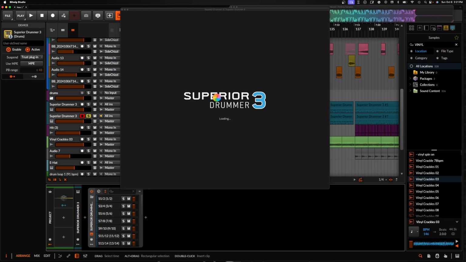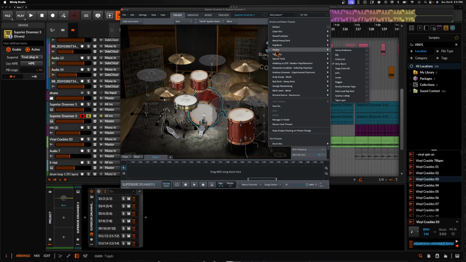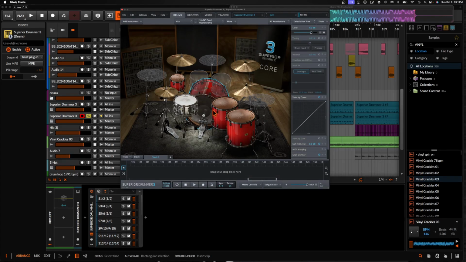and just play with different kits. So we can try the dirty room. We can also try other roomy stuff and see what that does. It might not work. It might sound really good. You never know.